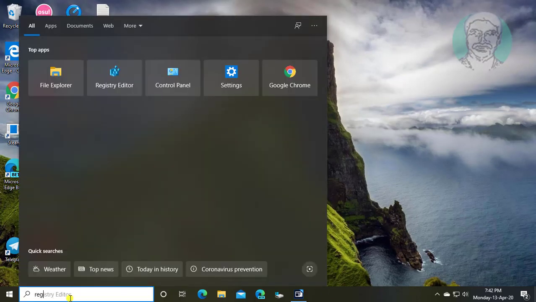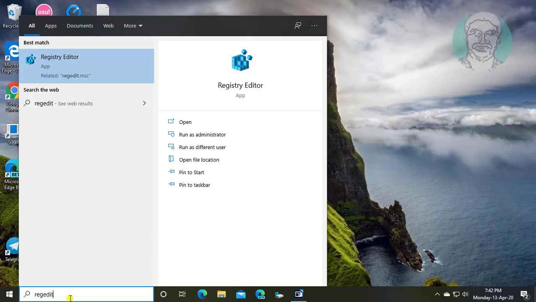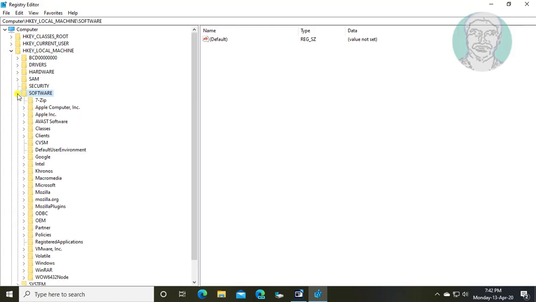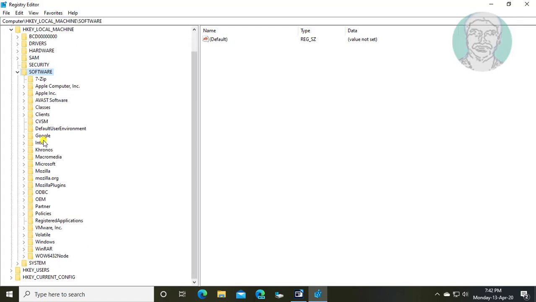Type regedit in Windows search bar. Right-click, Run as administrator. Click Yes to continue. Click and expand HKEY_LOCAL_MACHINE. Click and expand Software. Click and expand Policies.